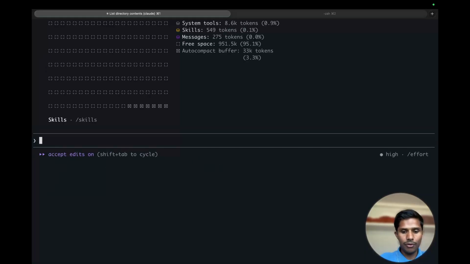Also, if you write anything, let's say, hey Claude, how are you? If I just ask this, and if you want to remove it, you don't have to press backspace to do that. What you have to do is press the escape button 2 times, and then this will be gone. So like this, you can do that.